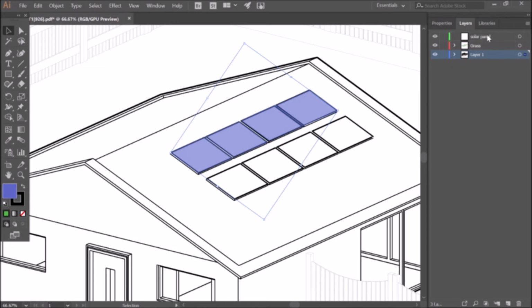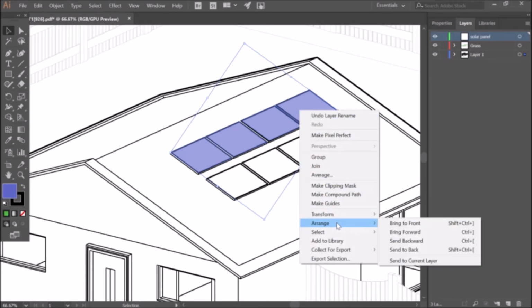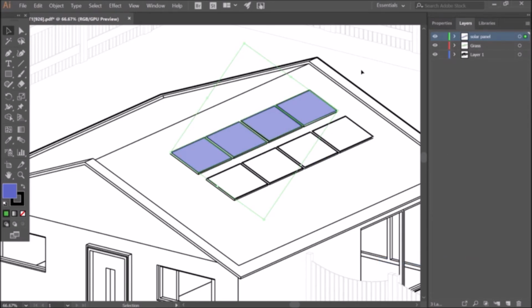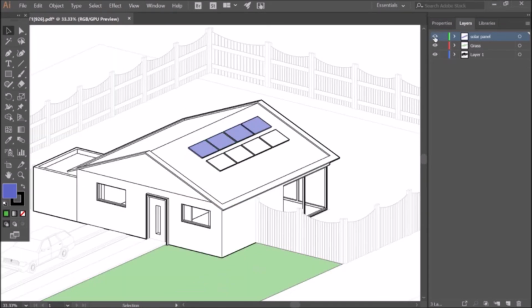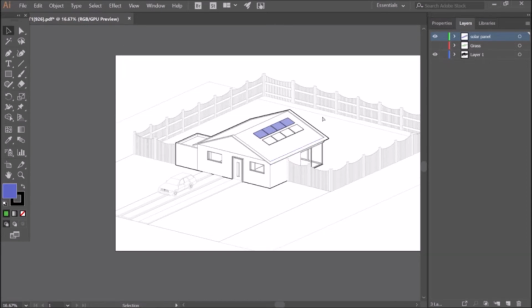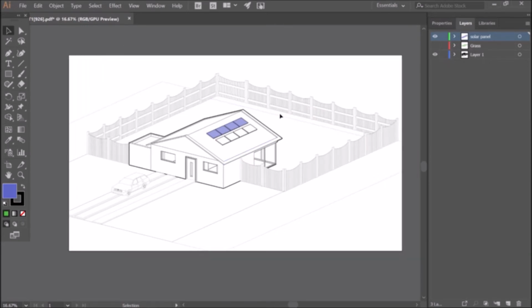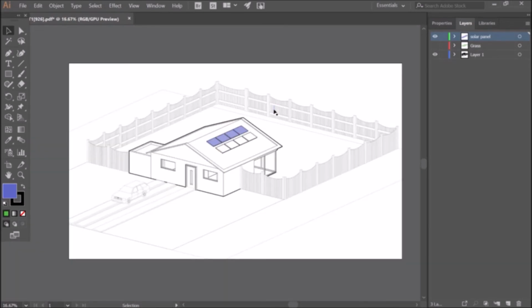Now we need to go back to the layer that we're wanting to move it to. So if we click solar panel and then we right click on the object and head down to arrange and send to current layer. Okay, so that's that done now. So in theory, if I click the hide button, the solar panel overlay is going to hide. If I just want to show the solar panels on its own, no grass, then there we go, we hide the grass layer. Okay, so that's really the real basics of the layers, guys.